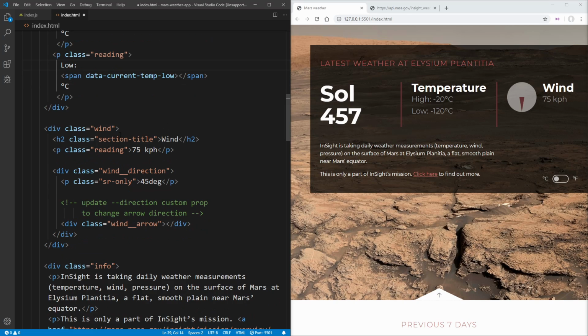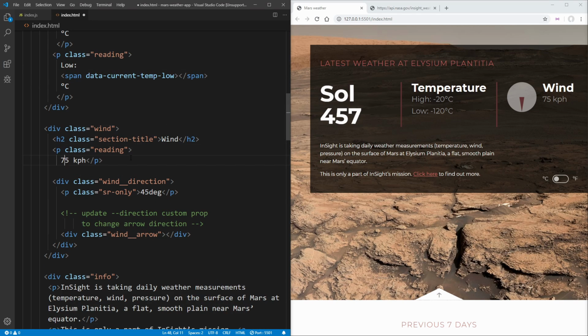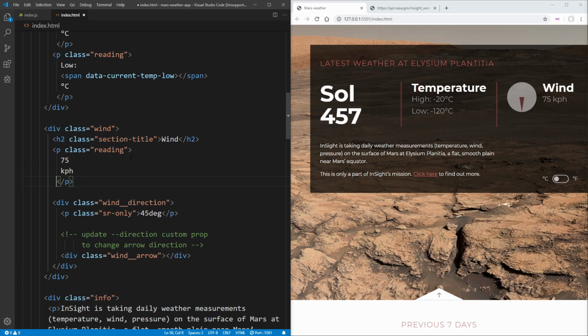Now the last few sections we have is our wind section. So here we have our wind speed, which we're going to need to modify. So again, I'm just going to put this on multiple lines to make it easy to work with. We're going to use a span here, and this one is going to say data-wind-speed.